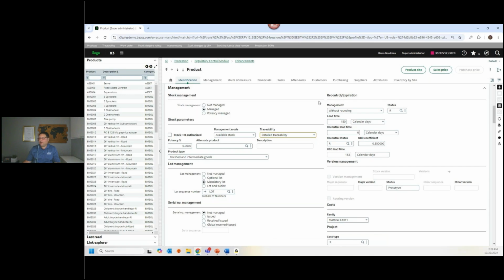The other functionality native to the software is the expiry date. In this case, when we're looking at lead times, this product has a shelf life of 180 calendar days, and the use before date is set at 153 days. Again, all those fields are native to Sage X3.